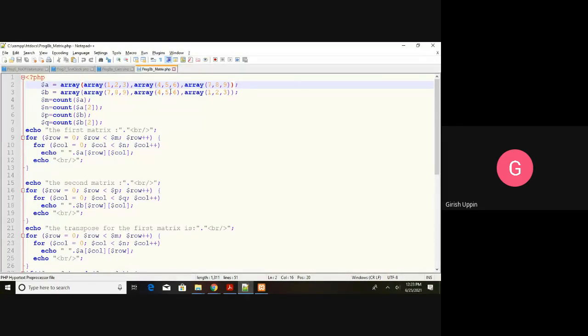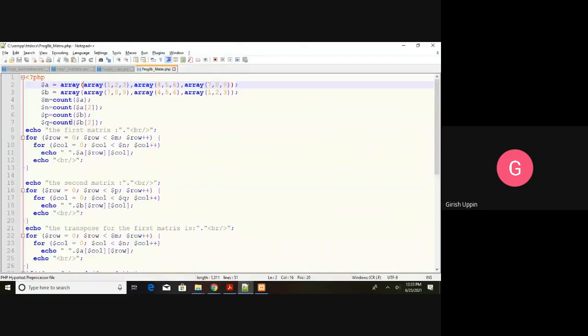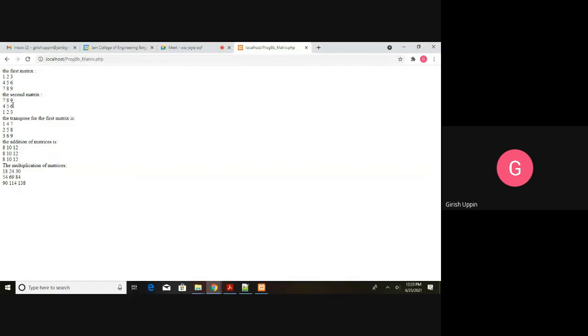On the second row, we have 4, 5, 6, and then 7, 8, 9. Similarly, for the second array, the values are 7, 8, 9, 4, 5, 6, 1, 2, 3. If you want to choose any other values, you can do so. If you want to take 2 by 2, they did not specify what the size should be. However you want, you can take as per your convenience.